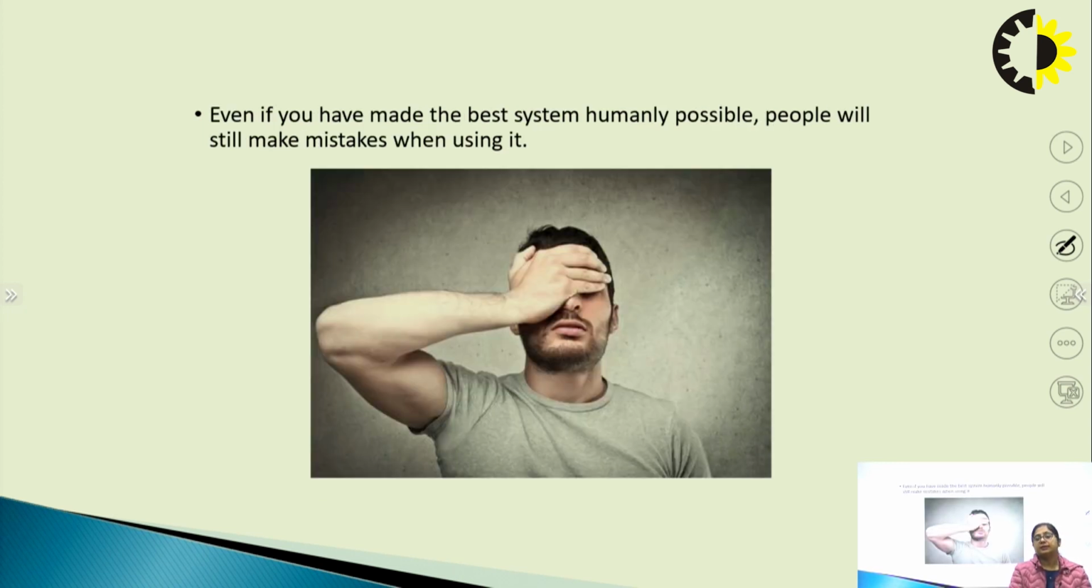And the next is, even if you have made the best system humanly possible, people will still make mistakes when using it.